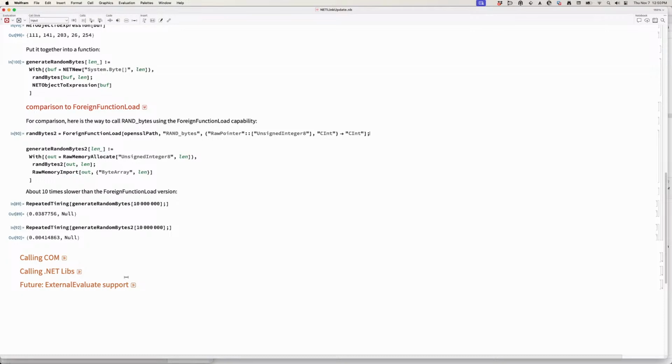Although, what context is net new in? Net new is in the NETLink context. Okay, fine. Do I have to load the NETLink context before I start this? Yes. Okay, so this is really a kit, so to speak. Yeah. It's just like JLink. You have to load it. Okay, fine. All right. So what things should we really look at here?